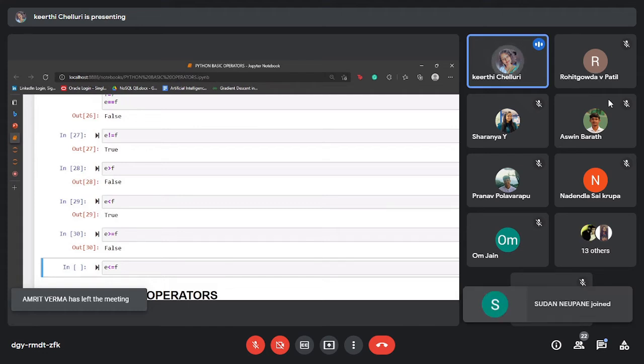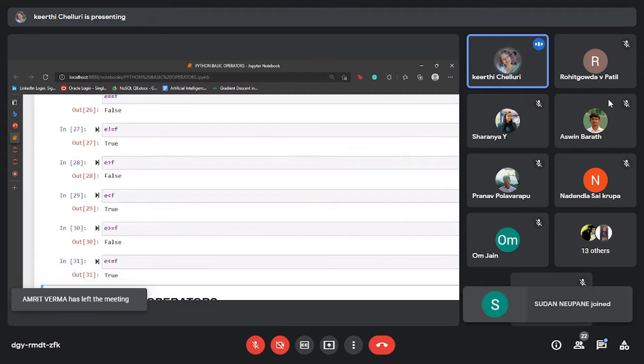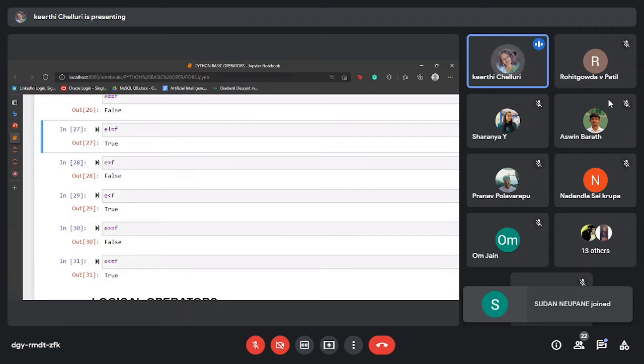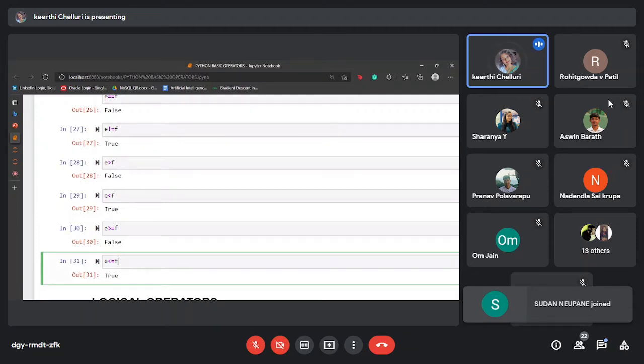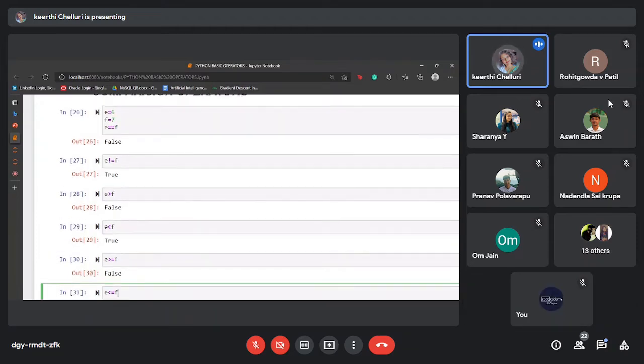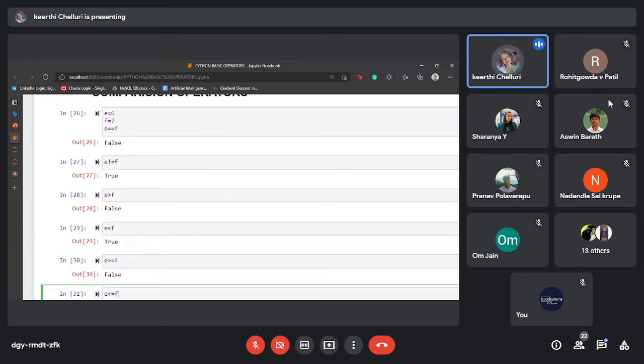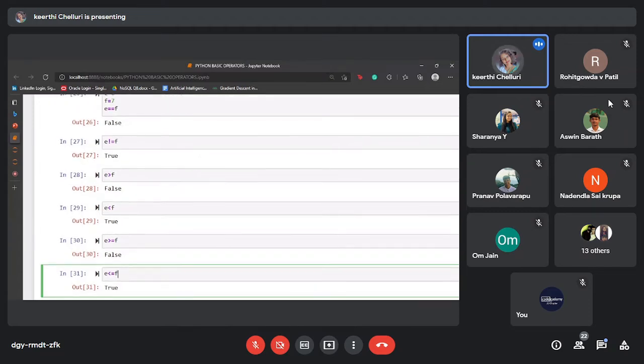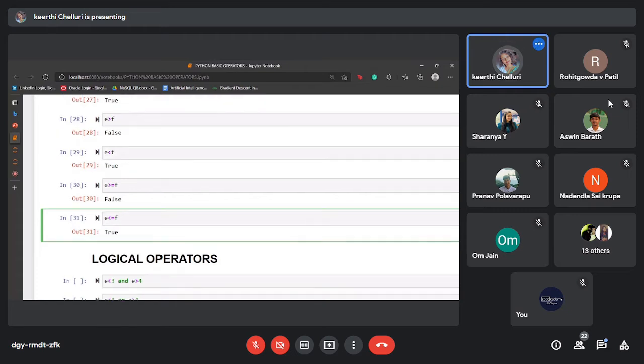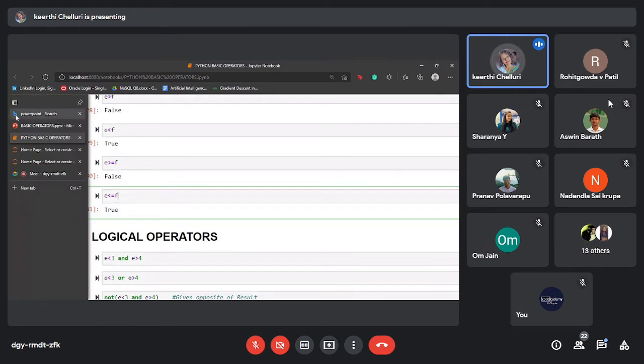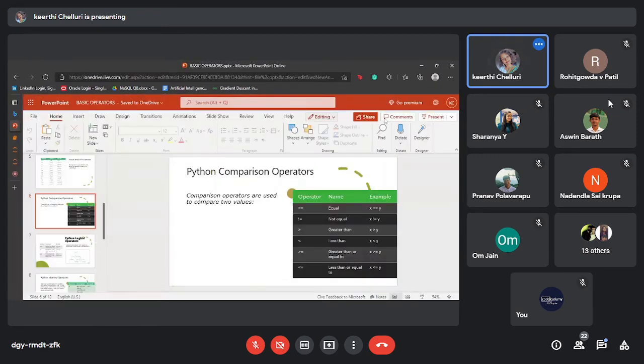Now I'm checking E less than or equal to F. It will return true because one condition is satisfied in this particular cell, that is E less than F. Yes, obviously 6 is less than 7. It's satisfied. That's the reason it gave the Boolean expression as true. Now we'll move on to the logical operators.